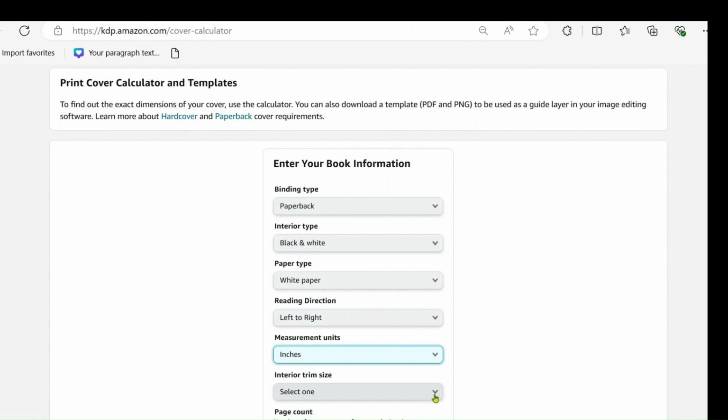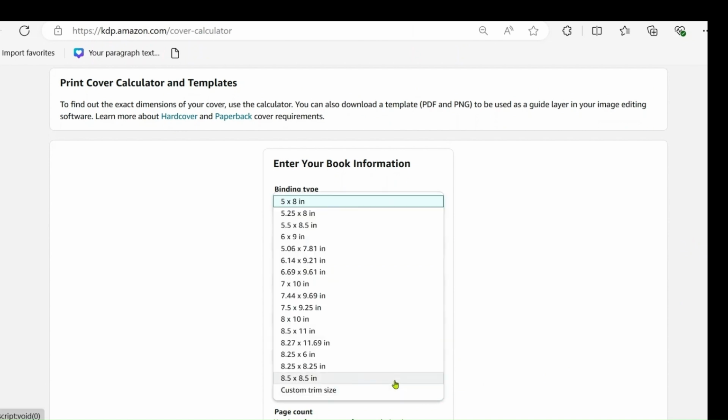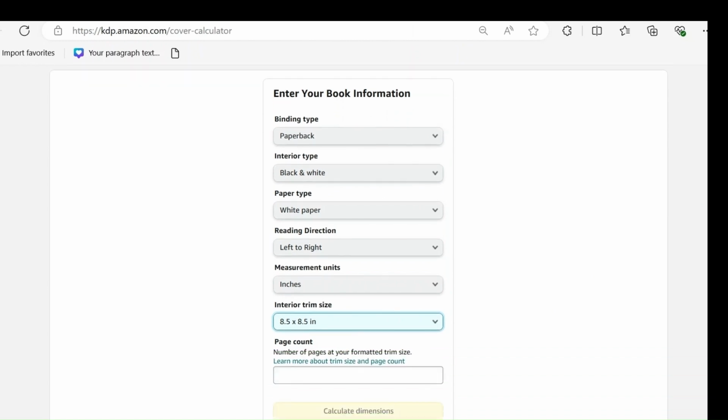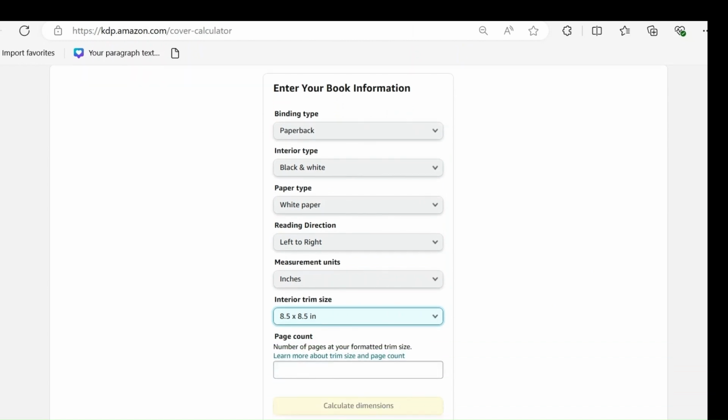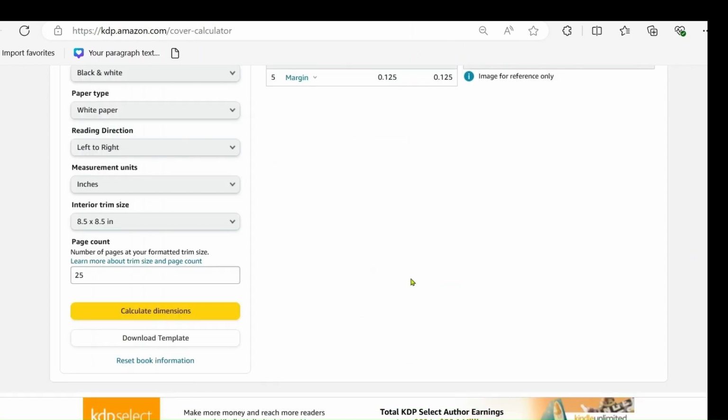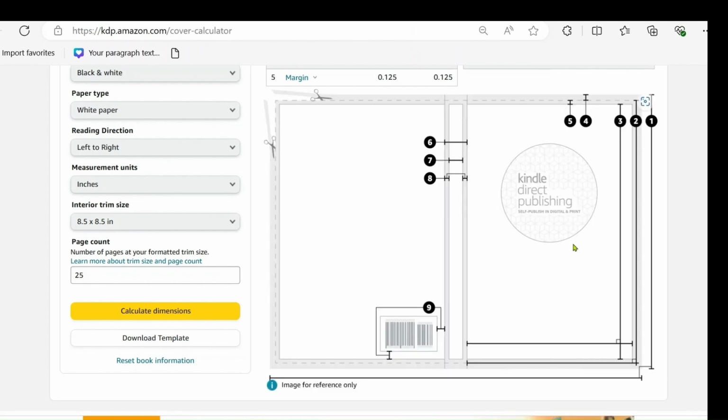The interior trim size, we are going to go with 8.5 by 8.5 inches, and for the page count we can only do 24 up to about 800 something. Our book right now only has 8 pages, so I'm just going to randomly put 25 pages. Then after that we are just going to click on calculate dimensions. Then we are just going to wait for it to generate a template for us.